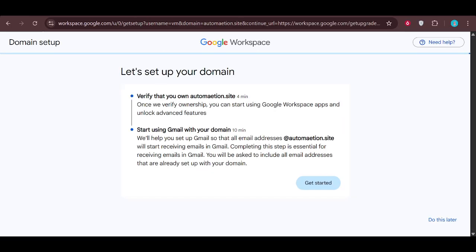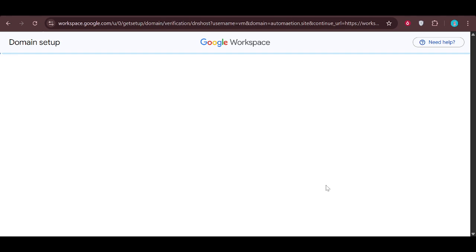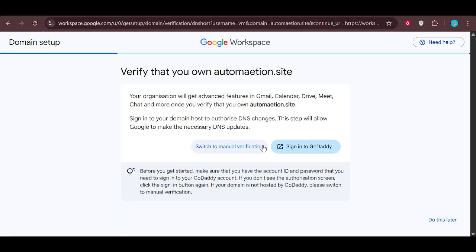A new GoDaddy window will open. Log into your GoDaddy account using your usual credentials, then confirm or click Connect. When you do this, you're giving Google permission to update the DNS records on your behalf. DNS records are just the settings that tell the internet how to find your domain and its services. With this automatic route, Google adds what it needs behind the scenes, and verification typically completes within a few moments.